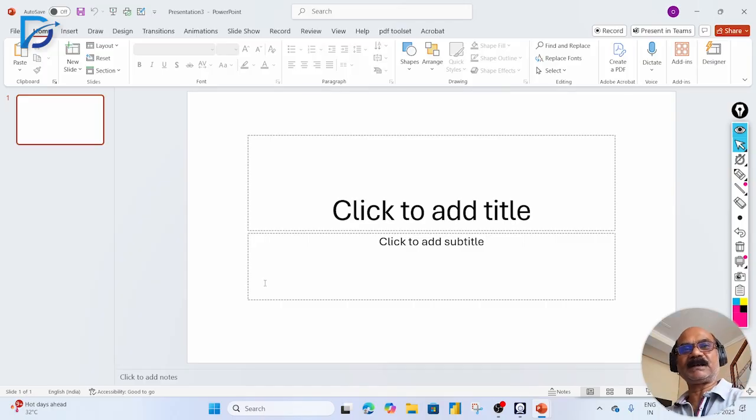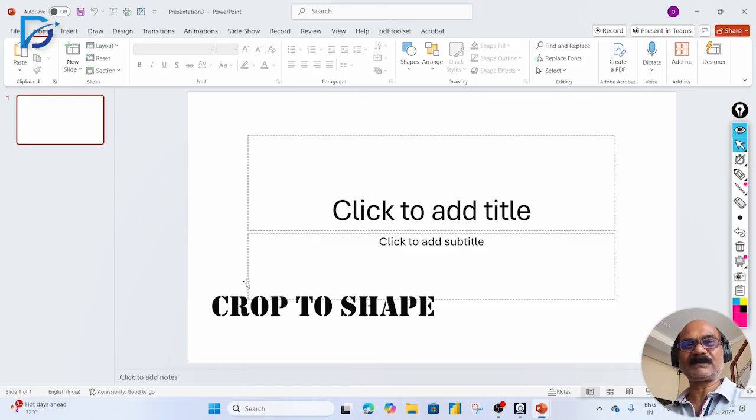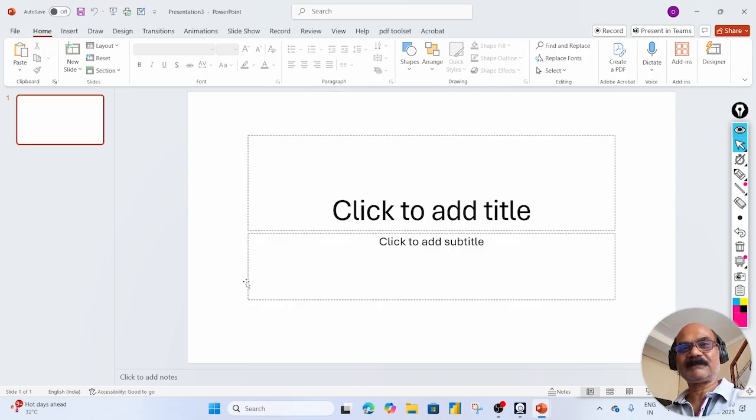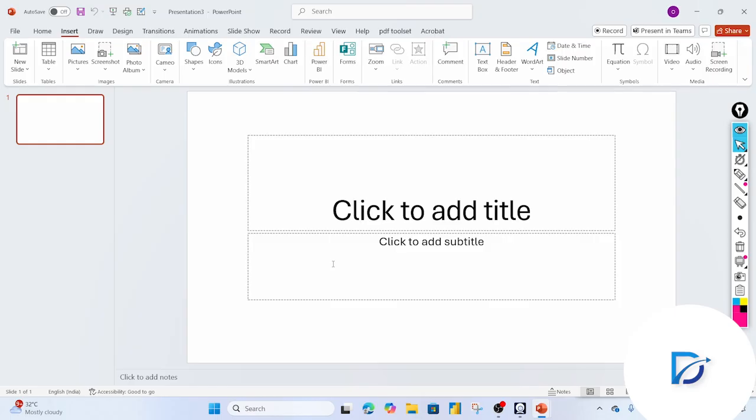Now PowerPoint features. Feature number one, crop to shape. This is intermediate level and advanced level also, so I am going to include it in this video tutorial. Now the first PowerPoint feature, crop to shape. In order to use crop to shape, you just need a shape here, or if you have a picture, then you can crop it also.